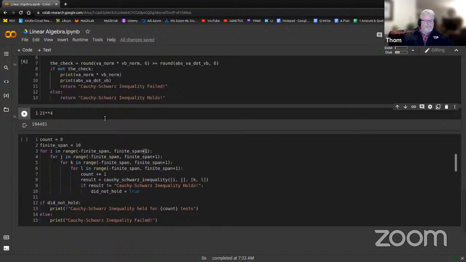So again, when it comes back, now here's where we're calling that function. And here are the vectors we're creating each time to send into that function. And we're getting back the result. If result doesn't equal this, we're going to say do not hold equals true.